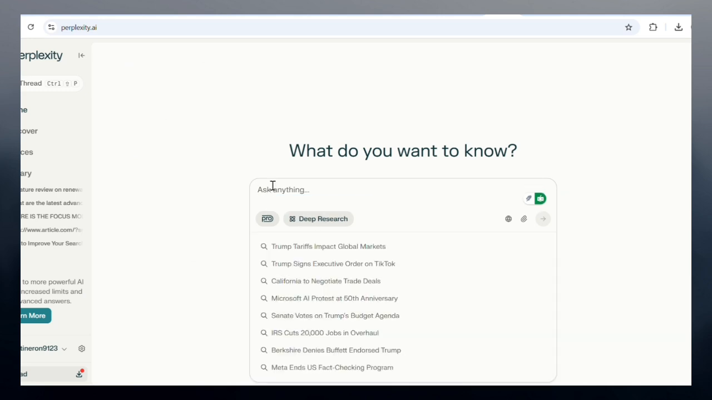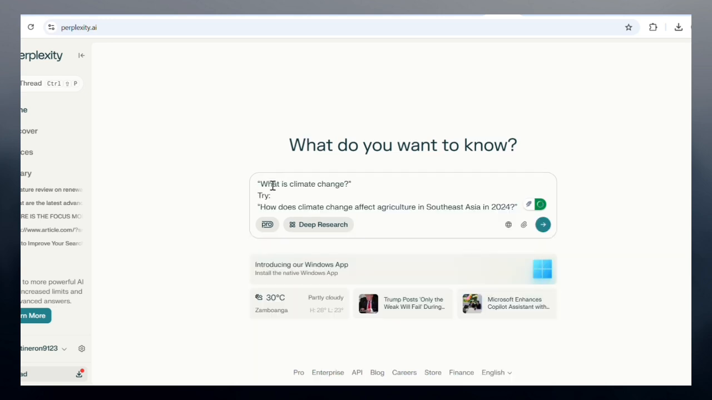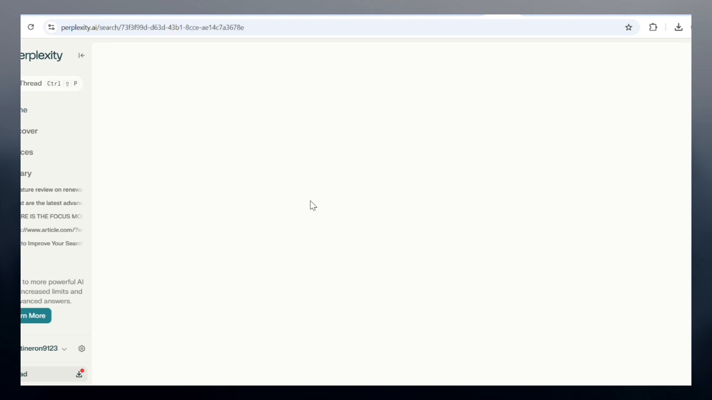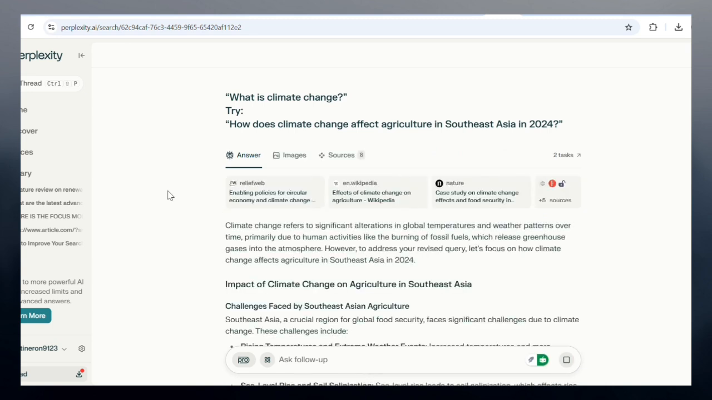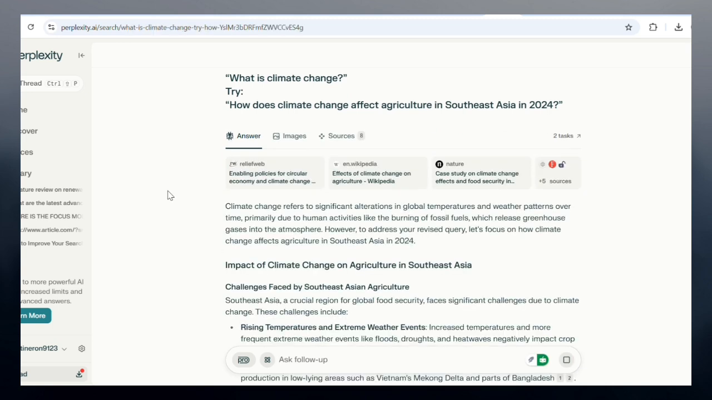And then you can also ask specific and focused questions. So instead of "what is climate change," you can be specific, like try "how does climate change affect the agriculture of Southeast Asia in 2024." You need to note that the more detailed your question, the more precise the answer.